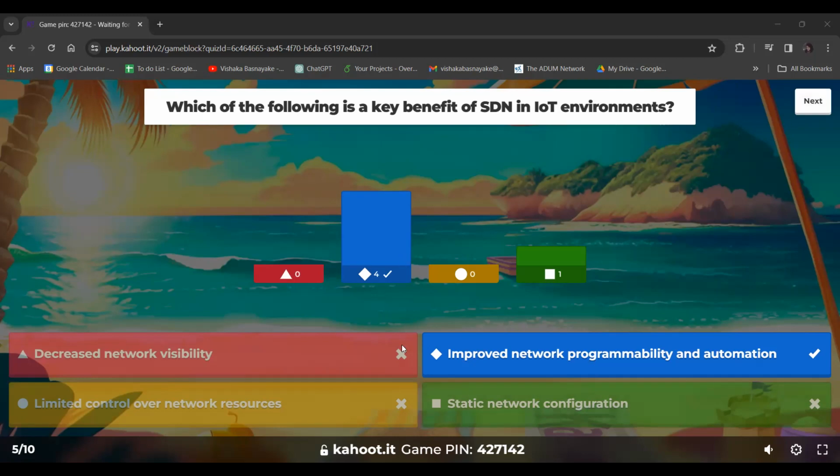So the correct answer is improved network programmability and automation, which means that we can program the network functions and we can automate the network functions using software. That is the main concept behind the software-defined networking concept. You can automate the network using network programs, and you can also control that using a certain central controller.